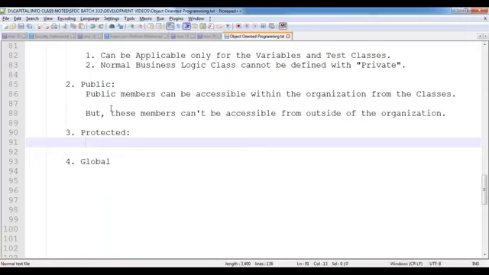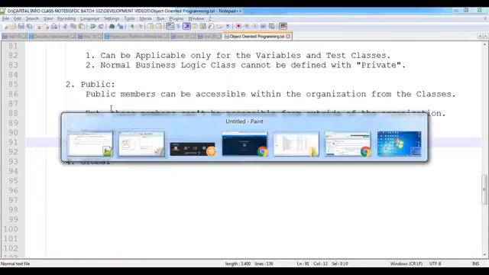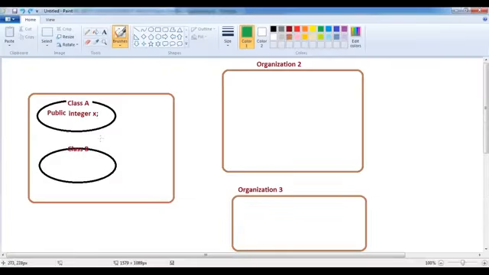Next, the third one, protected. What do you mean by protected? Let's see. Basically, this protected access specifier has been introduced by Salesforce because of the inheritance concept. Because of the inheritance concept, they have introduced the protected access specifier. Then what do you mean by protected?